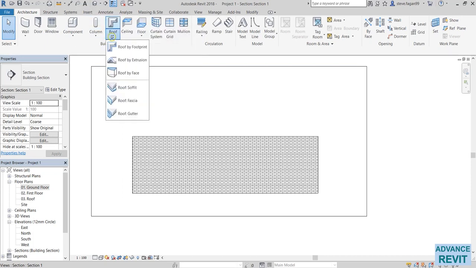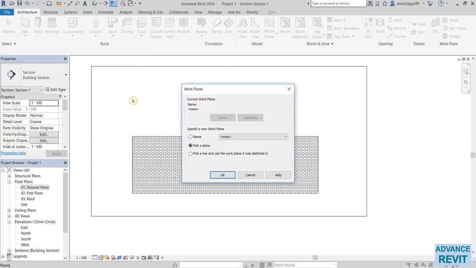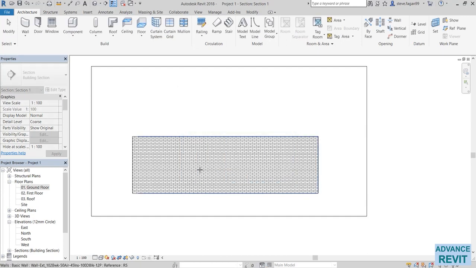So with the roof tool, if you hit the drop down arrow, we've been drawing roof by footprint. Next is the roof by extrusion. So I select that. Next it's asking me what work plane do I want to work to. Because we're working in 3D, it wants to know what surface am I working from. So what we can do is pick a plane, press OK, and then select the face of that brickwork.